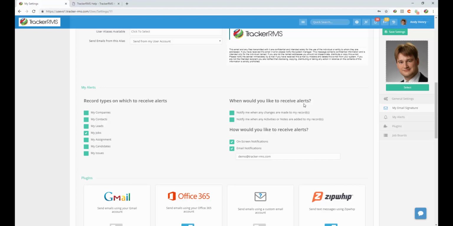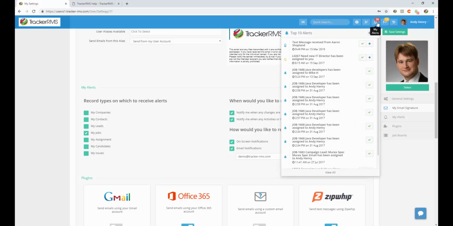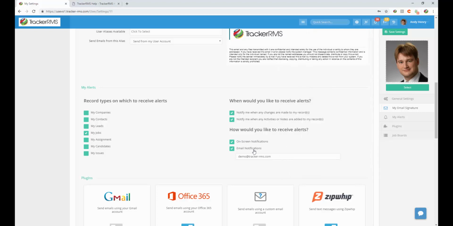And then when would you like to receive alerts? Would you like to receive when any changes are made, when any activities or notes are made? Let's go ahead and say both. And do you want those on-screen notifications which end up right up here in the My Alert section? Or do you want them sent to your email? You can have either or both.